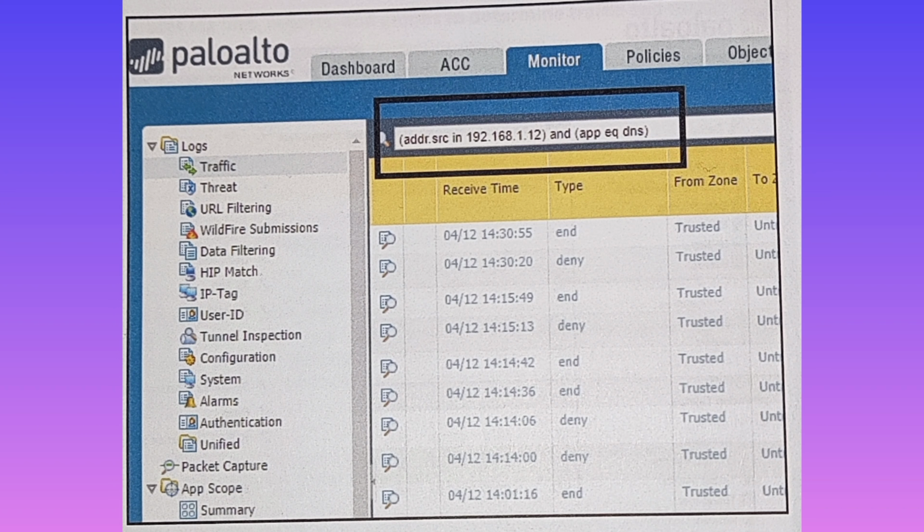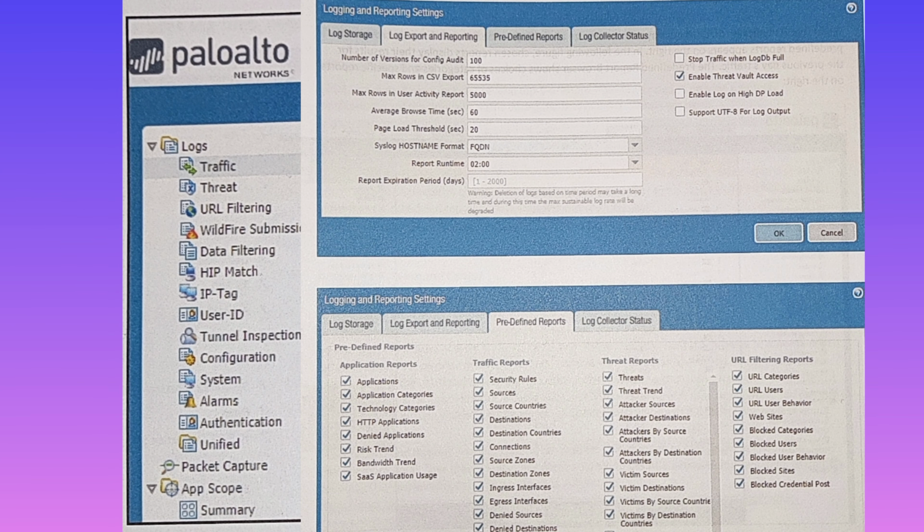While this log data is stored in detail in the log storage, the firewall summarizes new log entries and adds the result to a separate on-board reporting database used as default sources by the Application Command Center (ACC), App Scope, PDF reports, and customized reports. The scope of this summarization process can be controlled with settings on Device, then Setup, then Management, then Logging and Reporting Settings, as you can see on the screen.